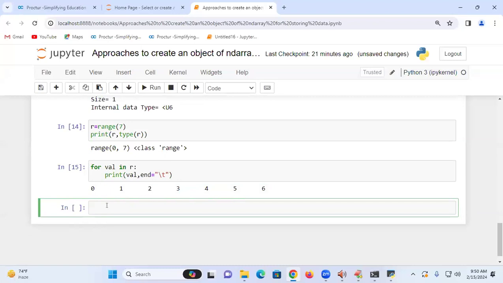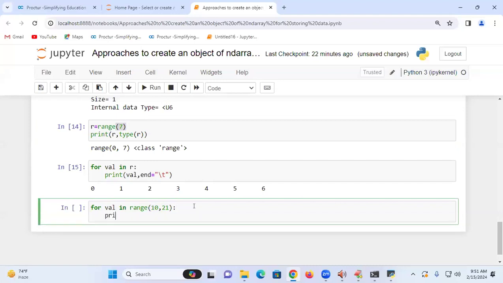Next is called directly, one more syntax: for value in range of, directly what? 10 comma 21, something like 21 I'm writing. This is another syntax. Range of start comma stop. It will give you start to stop minus 1. What is it going to give you, students? Value comma end is equal to backslash t.